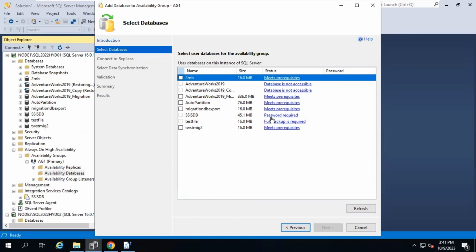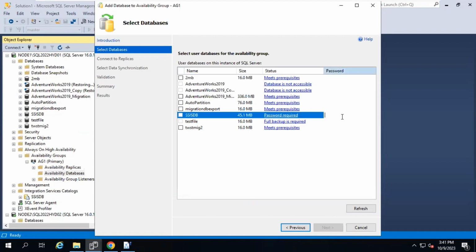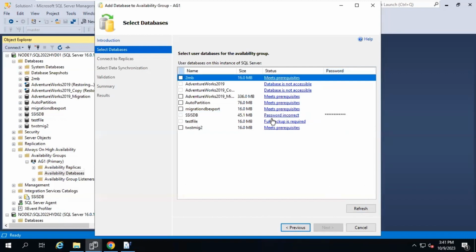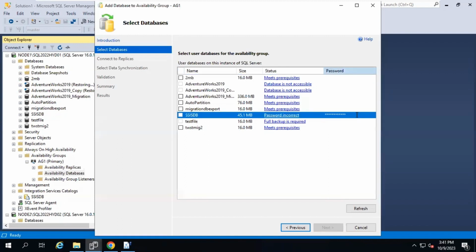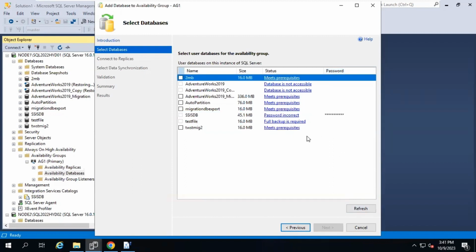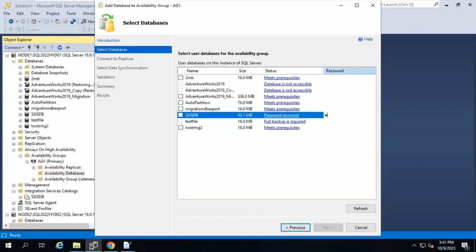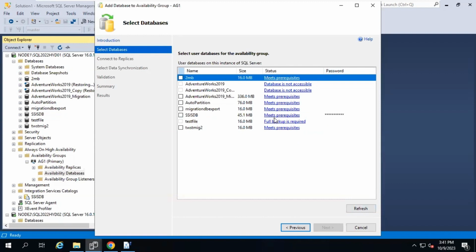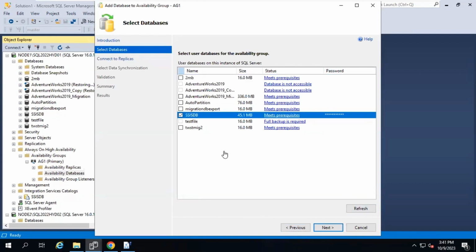It is showing that a password is required. The password which I gave during the creation of SSISDB, I should give here. It should be the same password. Intentionally I have given a wrong password, and once that is given I hit refresh. It says that the password is incorrect. So we should always give the same password. Even after giving what I thought was the right password and hitting refresh, again it says password incorrect. So I should give the correct one and hit refresh. Now it says meets prerequisites, and I click next.